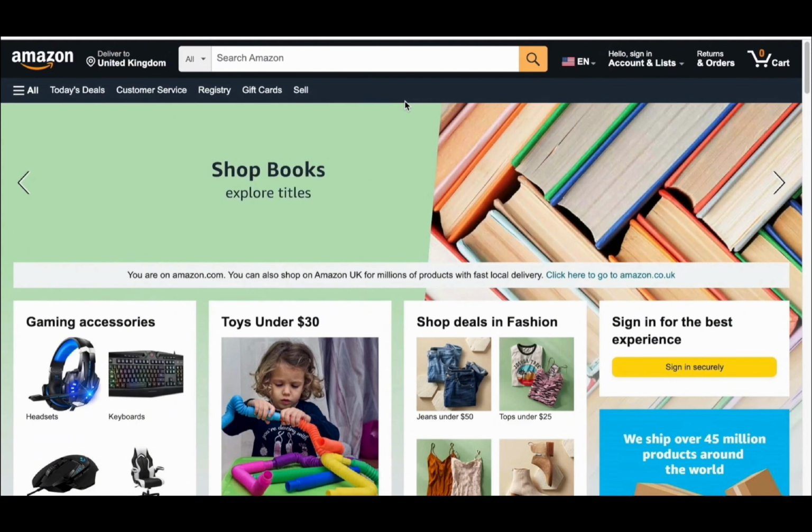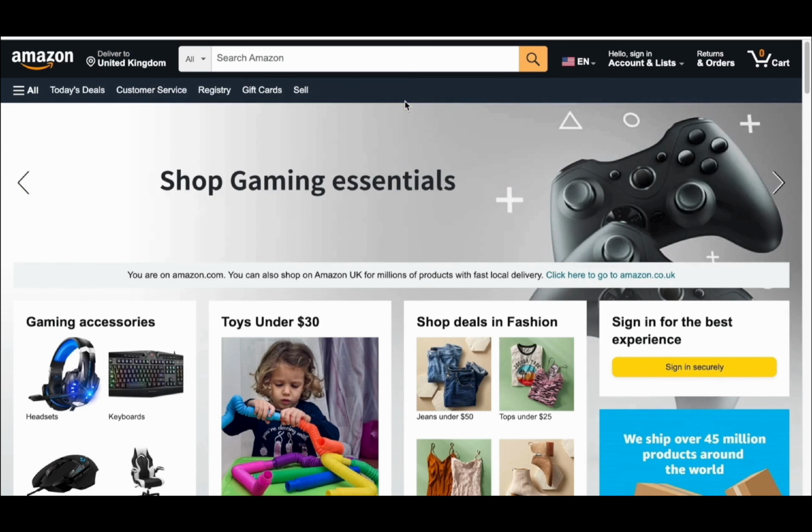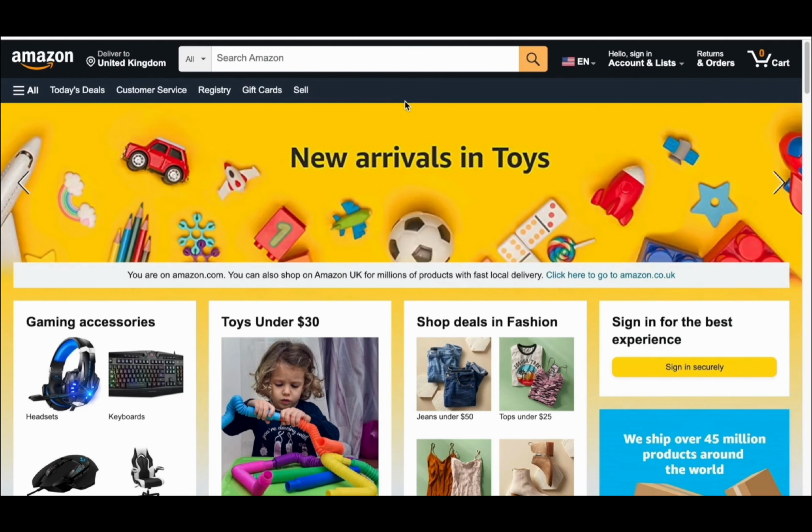The next way to find inspiration for your product description is to go to Amazon.com. Amazon is the largest e-commerce business in the world, and you can assume that Amazon will have the product you're selling or a similar variation of it. So you could take inspiration from there.